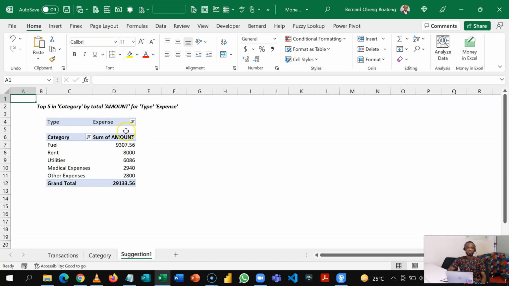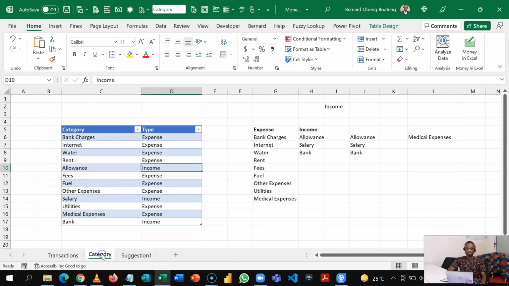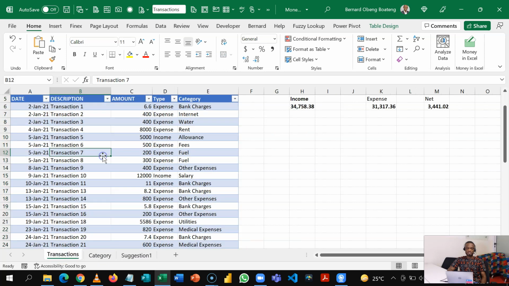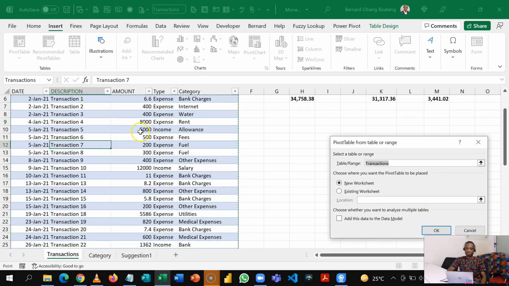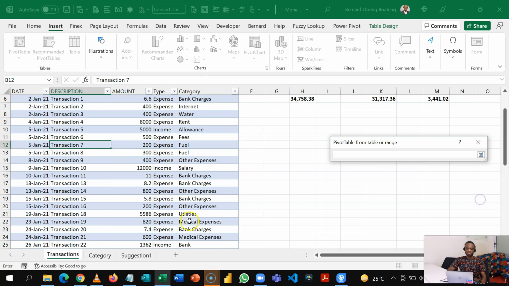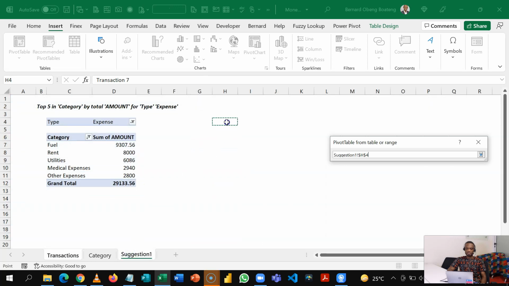Now, if you probably don't have this feature and you want to create this using a pivot table, let's go through that process as well. So you step in the transactions table and you go into insert and you insert your pivot table here. To help us compare, we are going to put the pivot table in an existing worksheet just by the side of the earlier one. So I'll put this here.